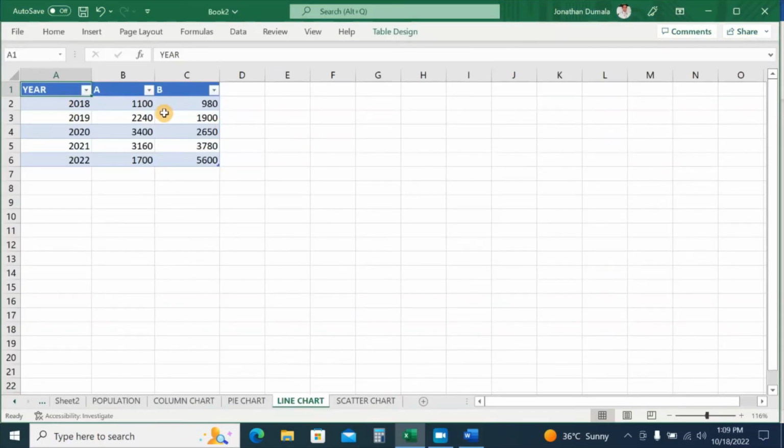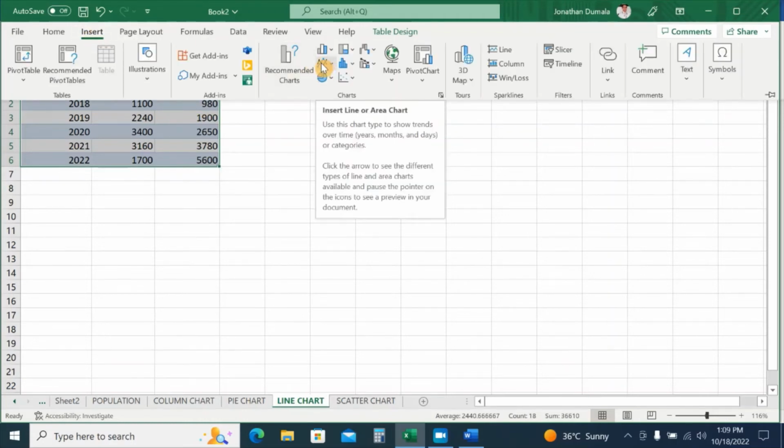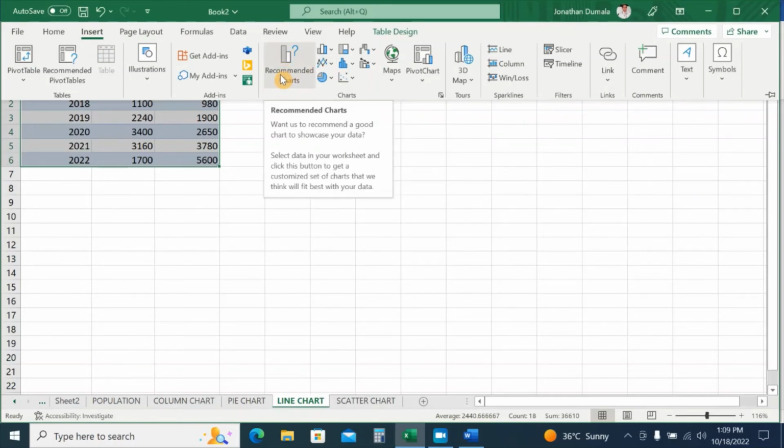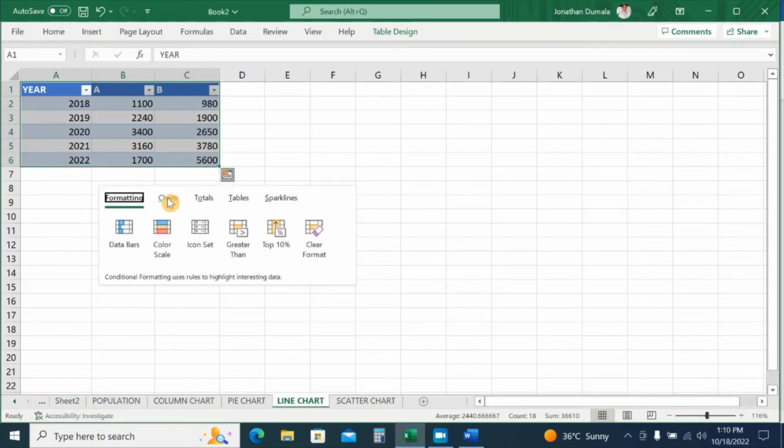So let's first highlight or select our table by pressing Ctrl A. And to insert a chart, again, we will go back up here and click Insert. And choose this icon here for line chart or area chart, or you may also click on the recommended charts. Now, beside that, we also have another way, which is to go back to our table. You see this icon here, click on that, and then select charts.